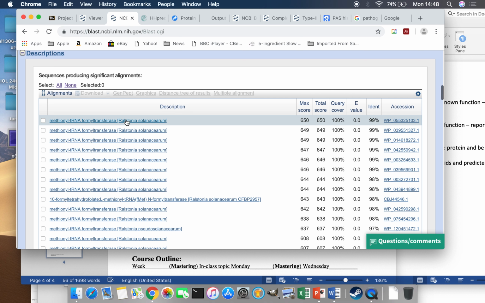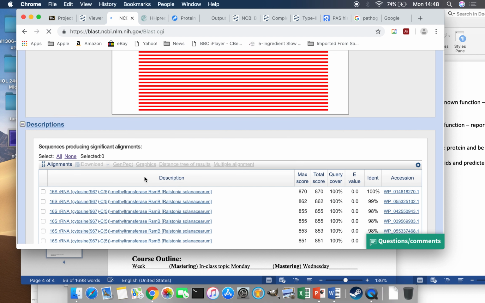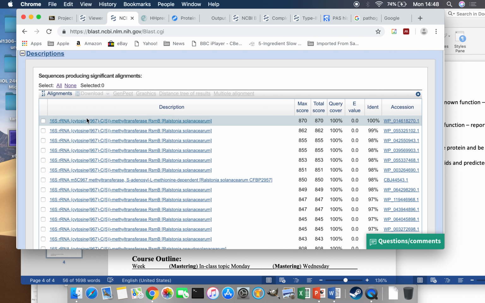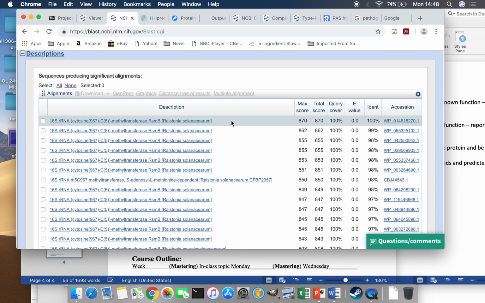And so methionyl-tRNA formyltransferase, that's great. So that's involved in translation and making the tRNA. And then here we have a thing that helps modify the 16S ribosomal RNA. So we've got 2 genes in a row that are involved in the same process, which is generic translation. But this is a good opportunity to talk about how these 2 proteins fit into generic translation. So if you didn't want to go with the 2-component system here, you could go with these 2.